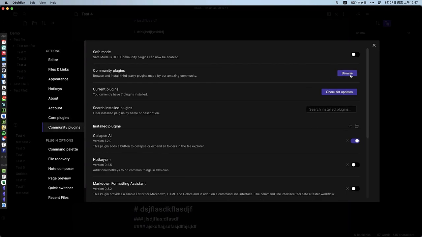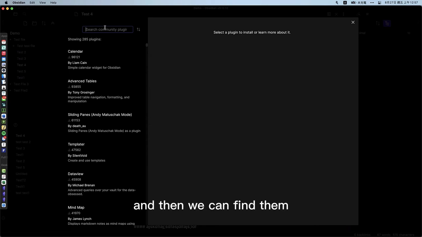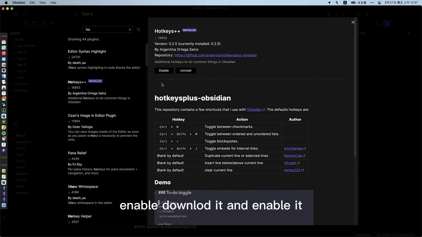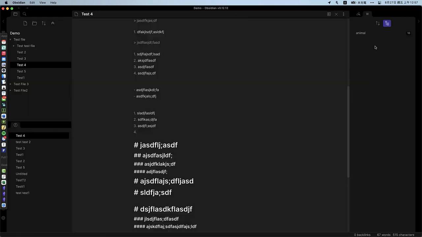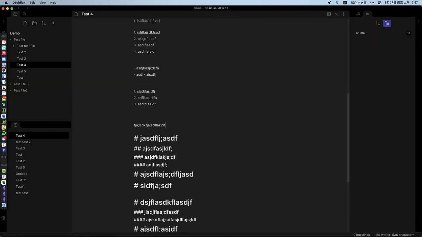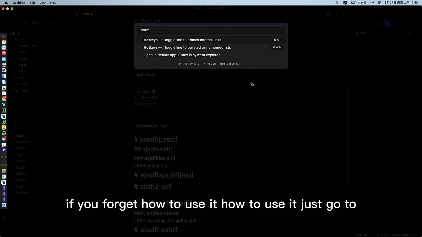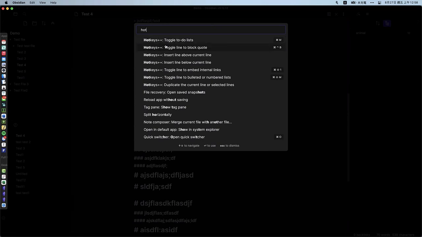again go to community plugins, browse, and then we can find Hotkey++. Download it, enable it. Okay, and now we can use shift command M for a bullet list, shift command M for a number list, and so on, for tasks, task done, and bullet list. If you forget how to use it, just go to hotkeys and see again here.